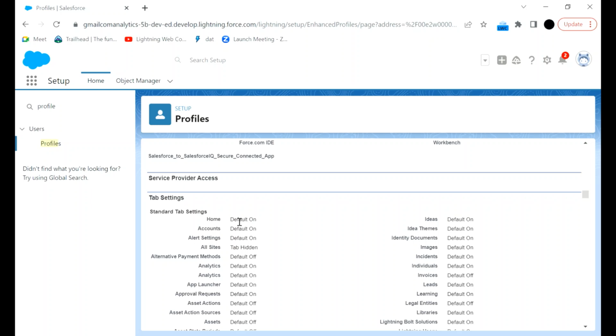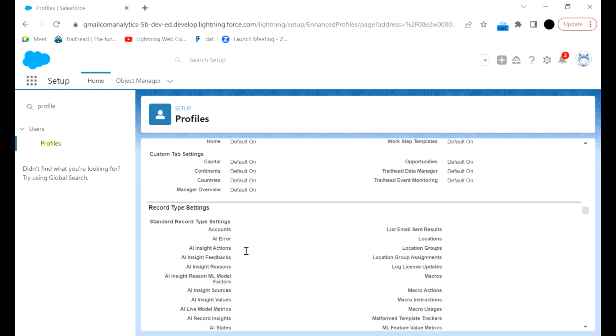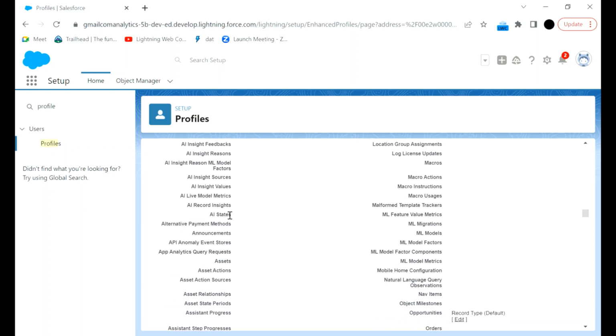If it is tab hidden, the tab will be hidden, but you can use it in some of the objects like lookup. If you are using it in a lookup relationship, like you have the account object, and in that account object you have one of the custom objects, and the tab setting of that particular custom object is tab hidden. At that time, if you click on that particular lookup, you will be redirected to that. But if it is default off, then you will not be able to redirect to that particular lookup object. Then we have record type settings. And this is also like what is the default record type, and then you can edit it also.